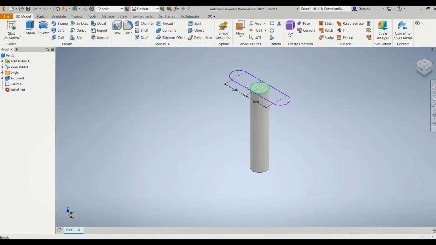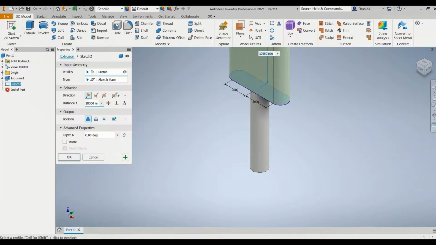All right. So what we're going to do now is use extrude again. So like AutoCAD, we're going to invert the direction because we want it to go down from the axis that we started.